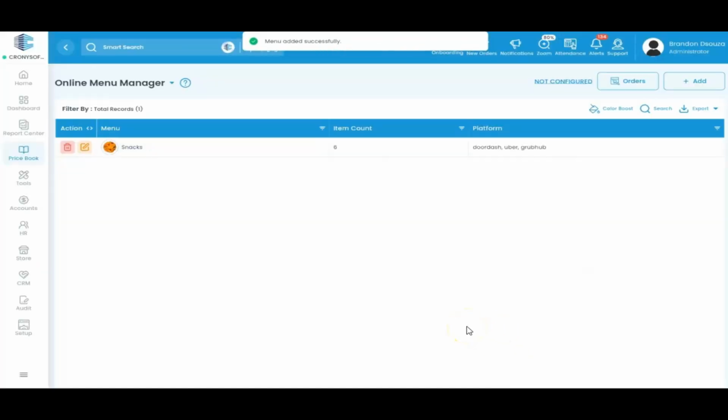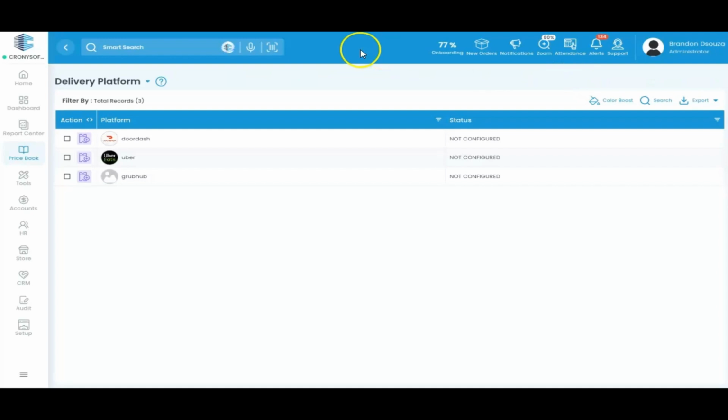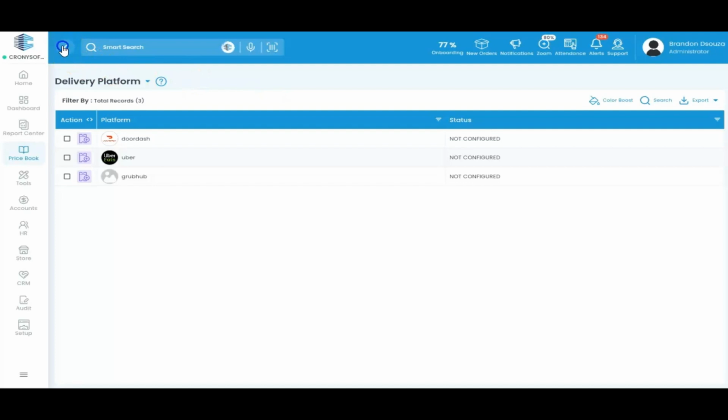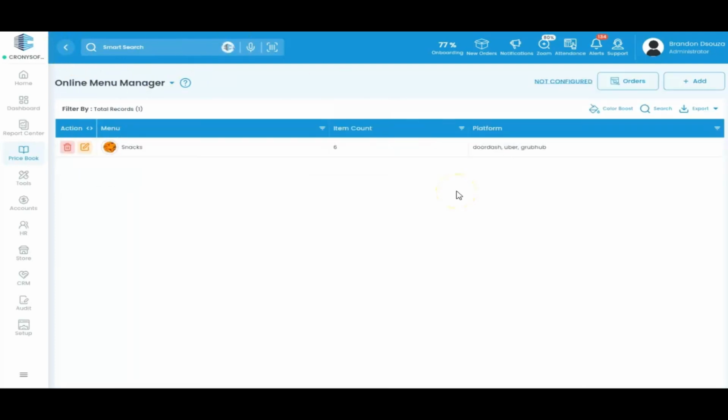Now when you head back to the main screen, you'll notice the status shows as not configured. To configure platforms, click on it. This will take you to the delivery platform setup. From here, you'll need to create a support ticket as shown, and our Cronysoft representatives will contact you to complete the configuration. Once configured, your online ordering services will be ready to use.